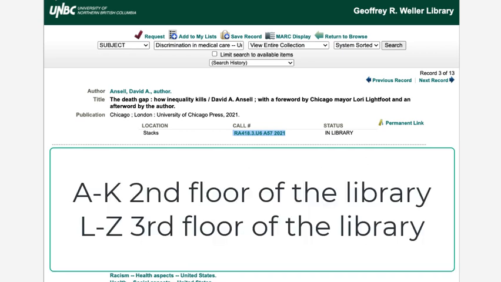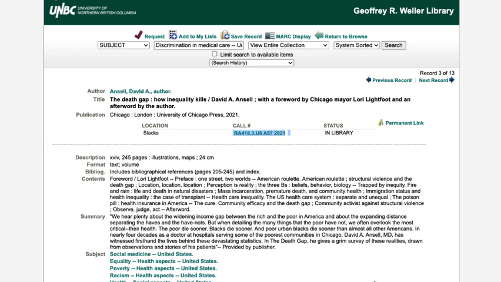Anything with a call number from A to K is located on the second floor of the library. Anything with a call number from L to Z is located on the third floor. This book is located on the third floor of the library.